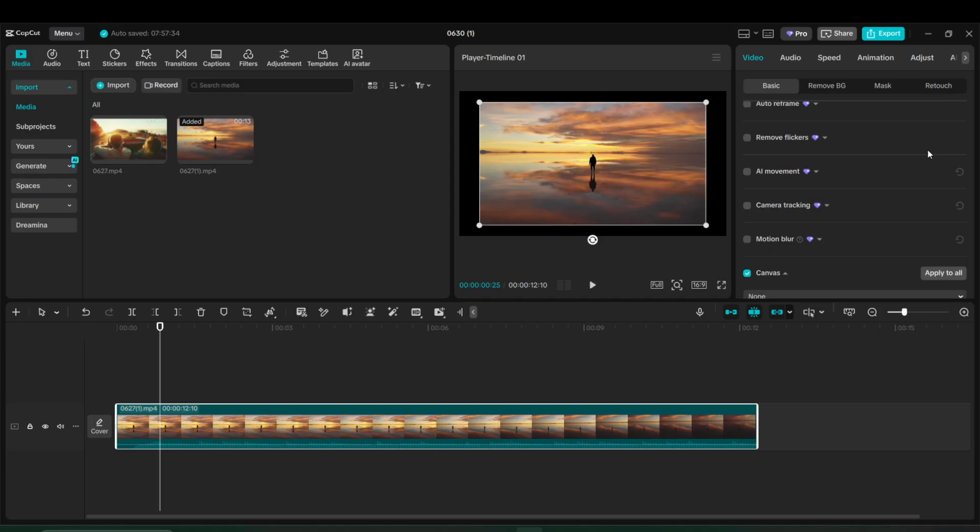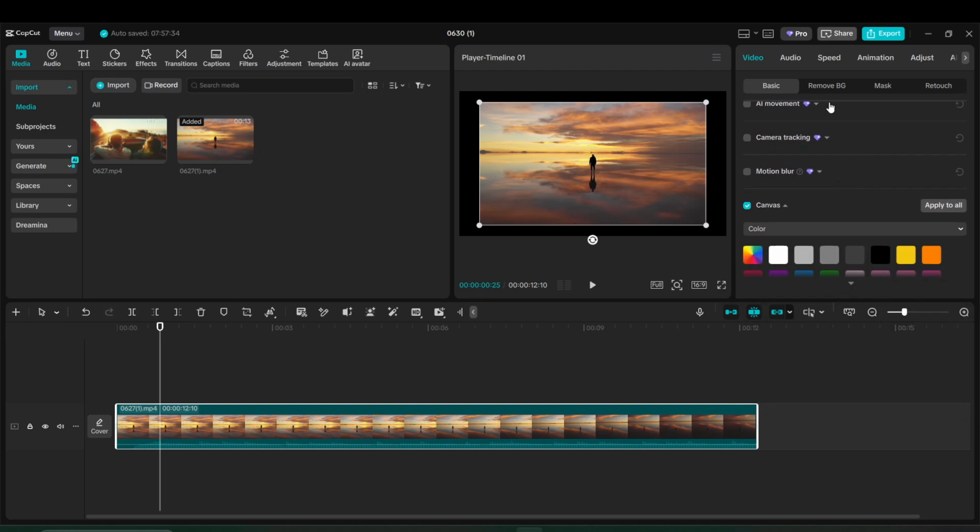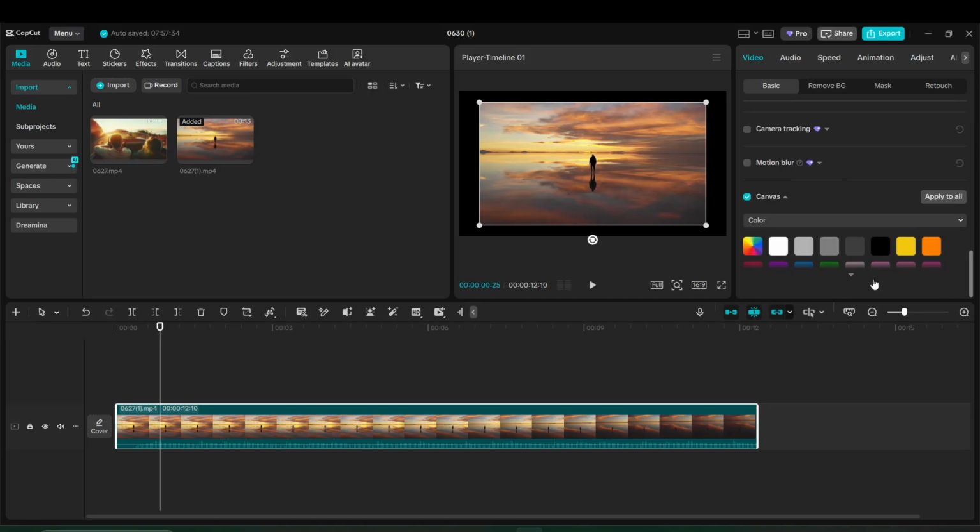Next, go into the Canvas options and click the tab labeled Color. As soon as you do, a grid of color swatches should appear. These are preset solid color choices that you can apply instantly. Just click on any swatch you want, and the black space behind your video will immediately change to that color.